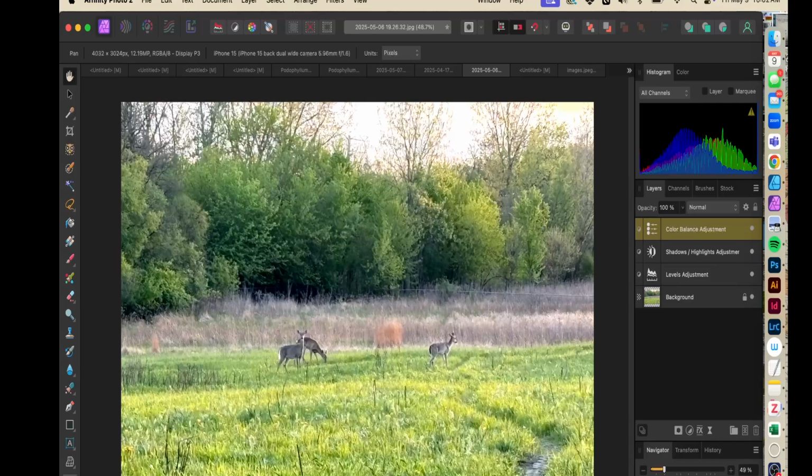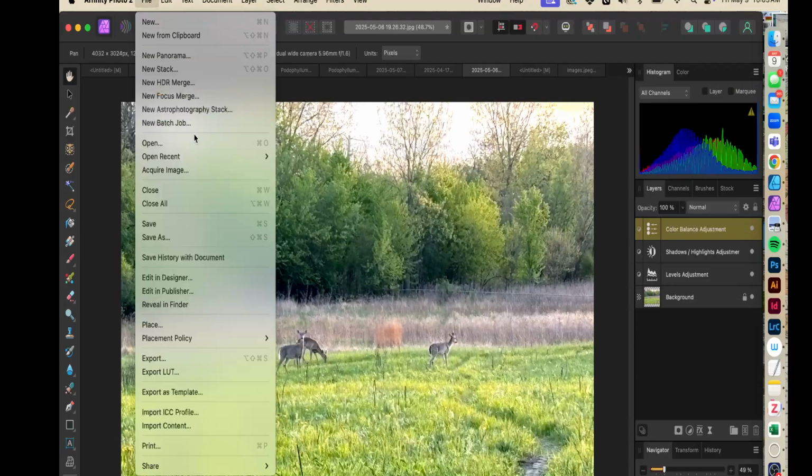Any questions? So everything that we add in a layer, we can turn on and turn off. Once you save it, it'll all be flattened. But so long as you have this document open, you can always tweak it.